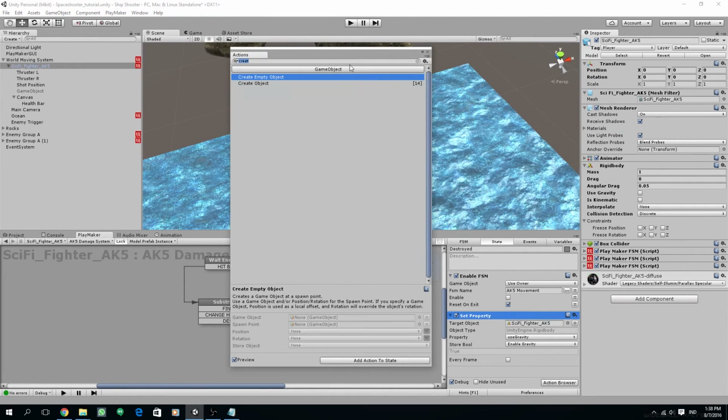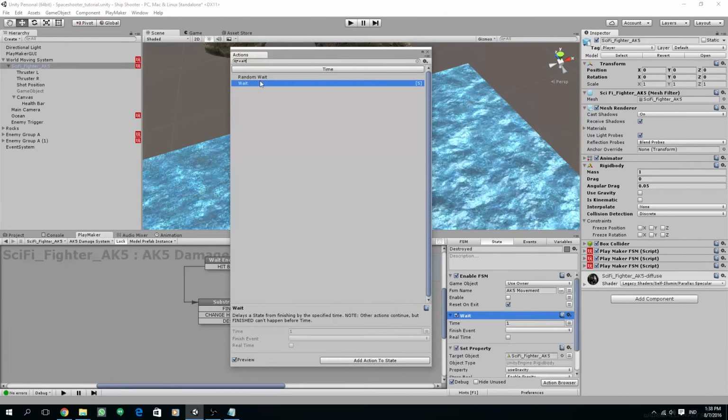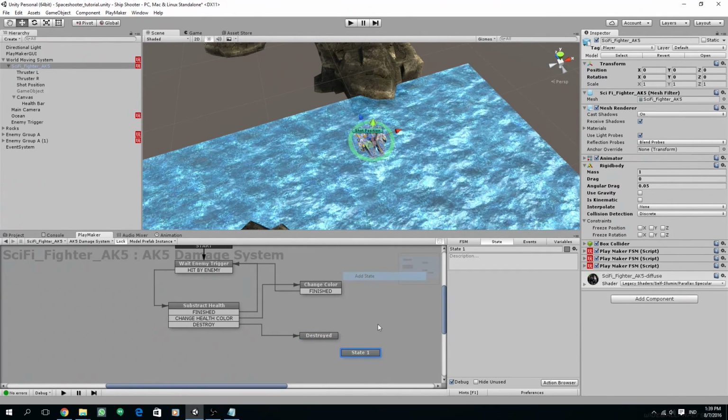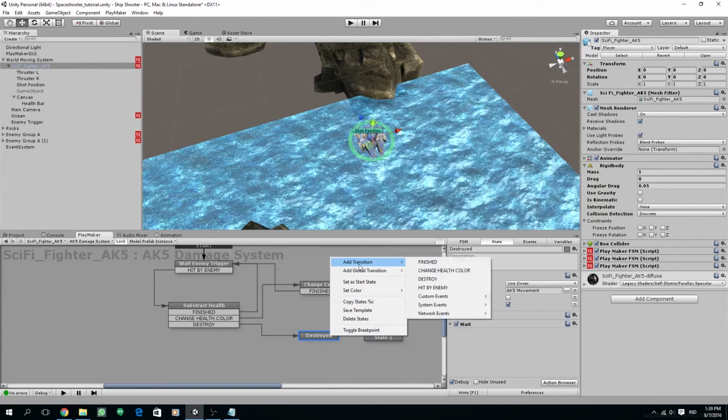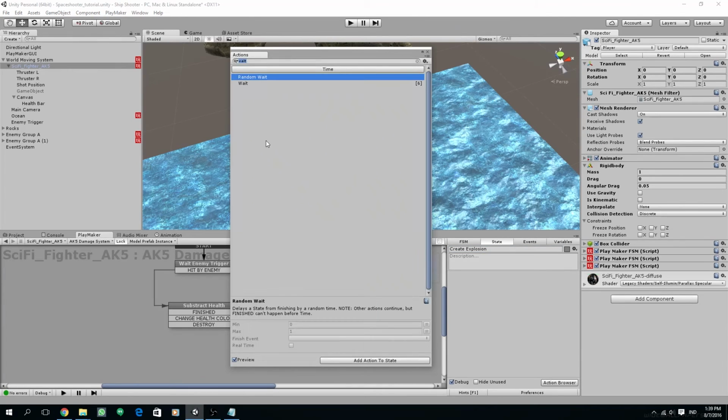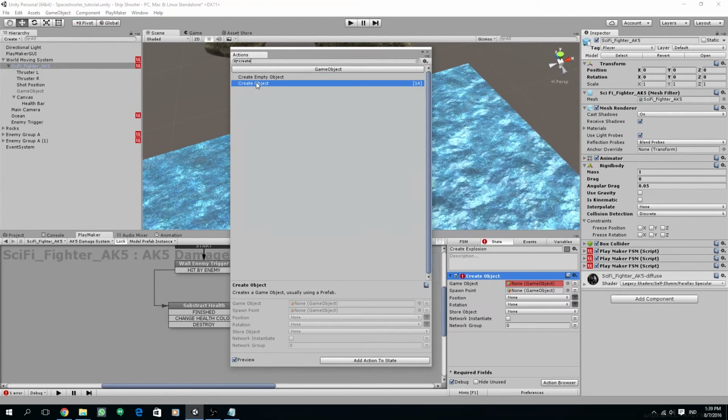And then I'm going to add a wait event, maybe wait for around 1.5 seconds before we create an explosion. So, and then add a new state, add a finish transition on our destroyed state, and under wait we are going to send this to our finished state and connect this to the last state here. And here I'm going to name this create explosion, and then we can add a create object over here.